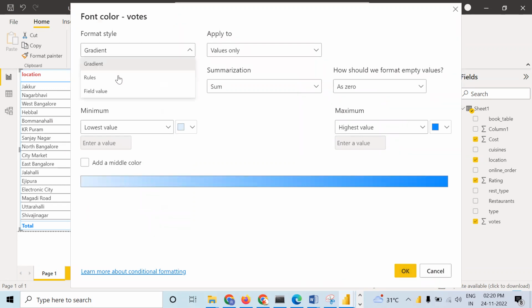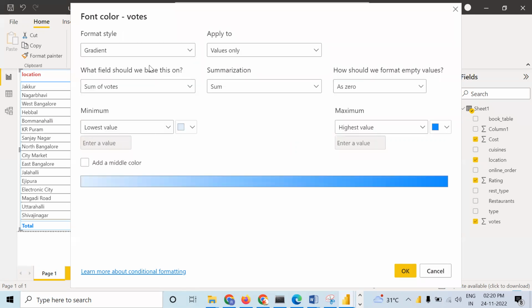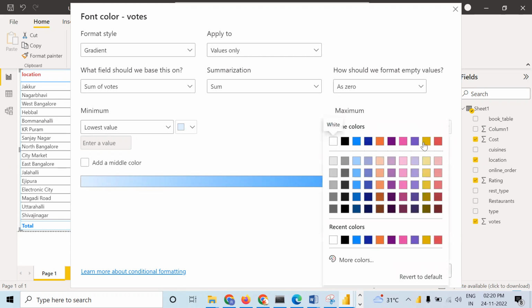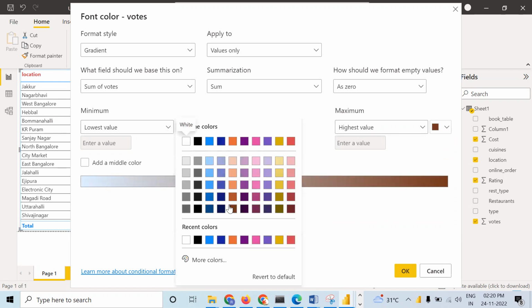If you want to put some rules like up to this value to this value, you want something like that. If the value is less than, greater than, all these things also you can use. Okay. I will go with gradient because that will take a lot of time, this rules and all that we will discover later. Okay. So here, in case of font color also same way, highest value we can give some color. Okay. I will take some brown color for highest value and lowest value I will take some pista color.